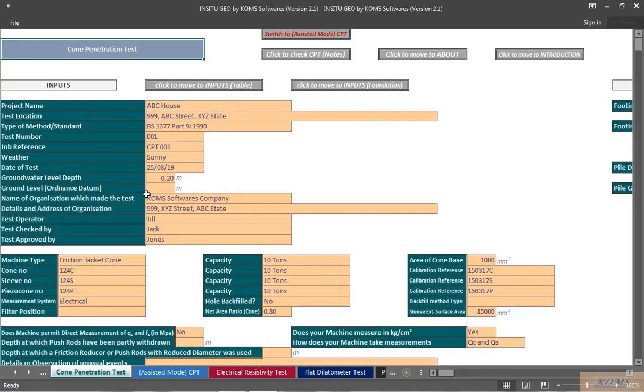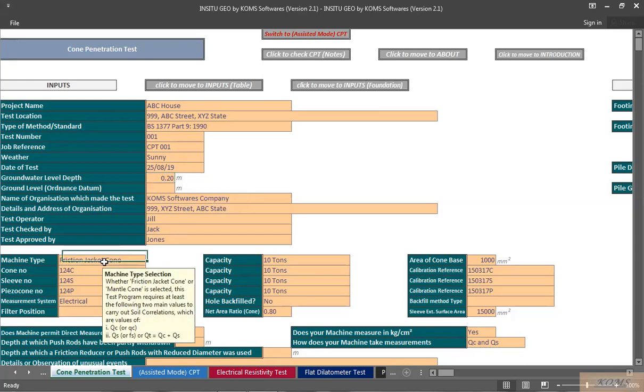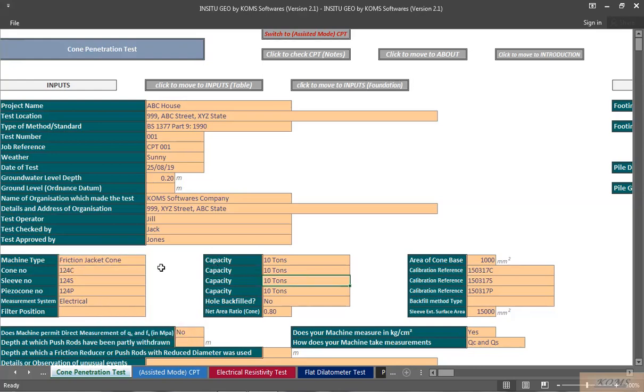Now here is the CPT, and here you input your basic information, and here the groundwater level depth, and here for your machine select either it's a friction jacket cone or a mantle cone machine. Then you input the basic details of your machine, the measuring system, and here you input the net area ratio, the sleeve external surface area, and the area of cone base, and other information.